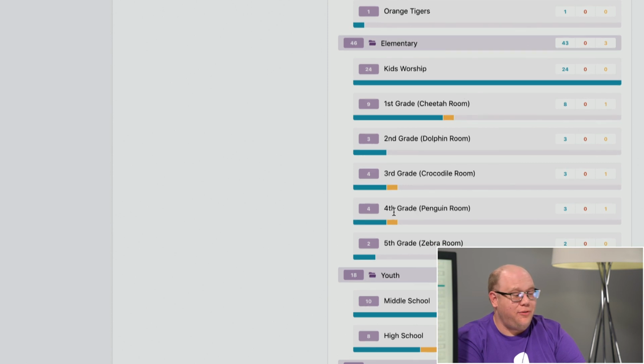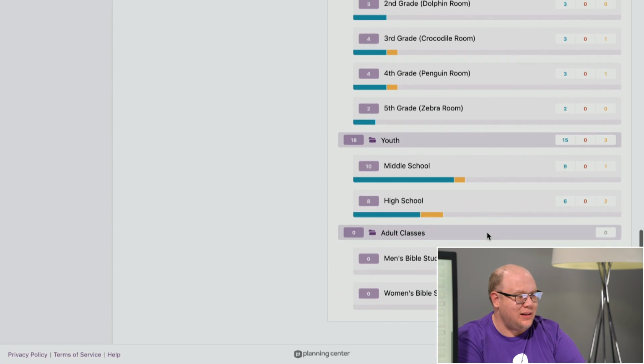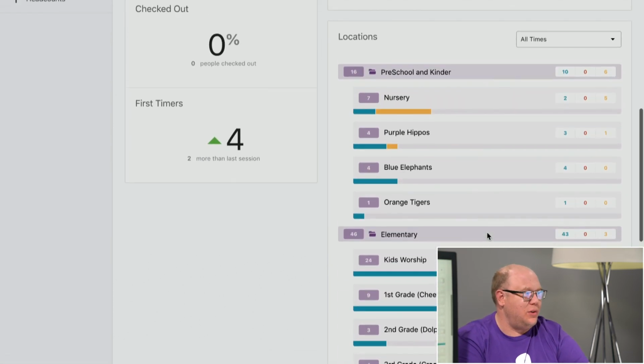So if the fourth grade classroom, for example, had like 7 volunteers, you can see they're overloaded with volunteers, but Kid Worship has none of them. So maybe we should look at moving some of those guys around. That's basically why this is useful, which is kind of neat.